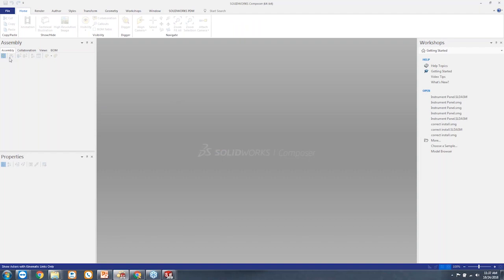Now this is Composer I have open right now. And again, Composer is a technical communications tool to make assembly manuals, to make repair manuals, operation manuals. It has a lot of different uses, like creating images or creating SVG files for websites and things like that. So vector and raster content.